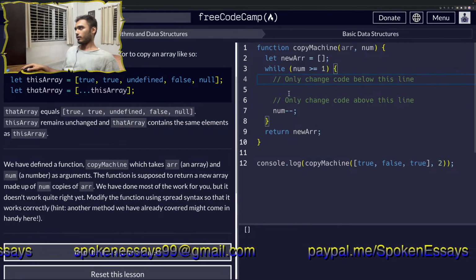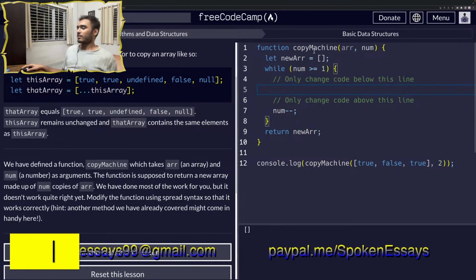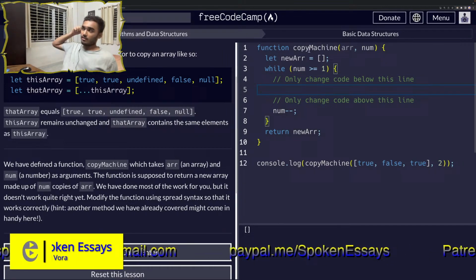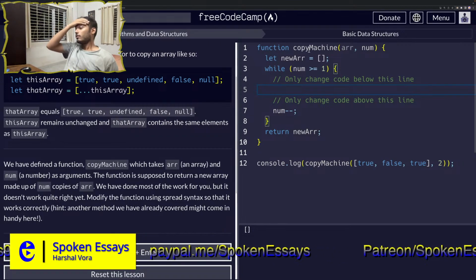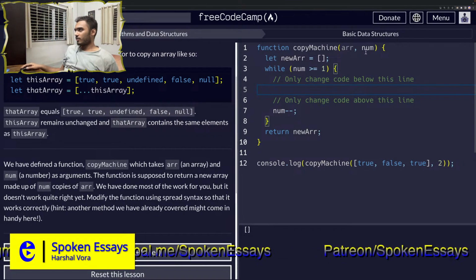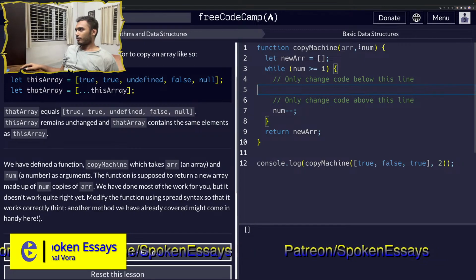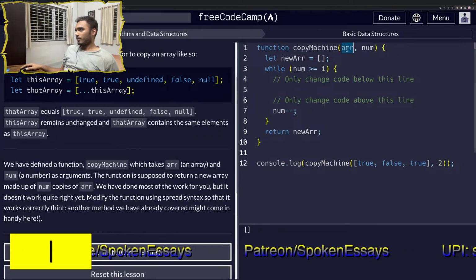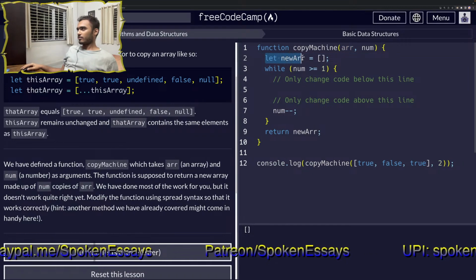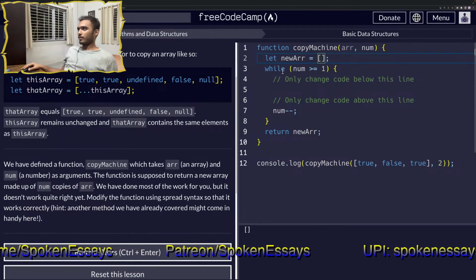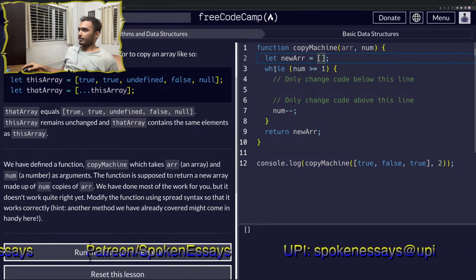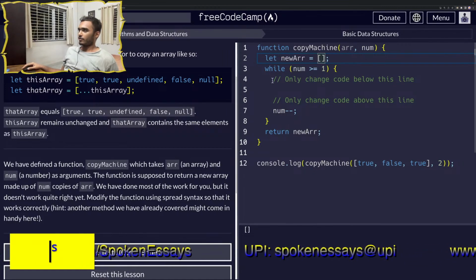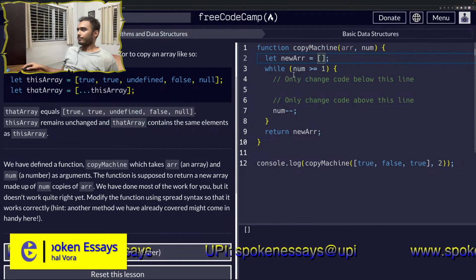Ooh, okay. Let's try to understand what this says. Function called copyMachine, which takes two arguments, array and number. I can see number has been initialized somewhere or used, but array has not. So there is let newArray equals an empty array, which will be printed. You can see return newArray. This is a while loop.